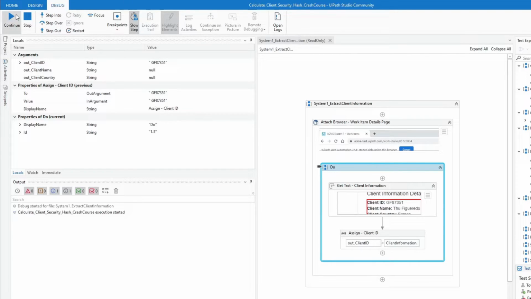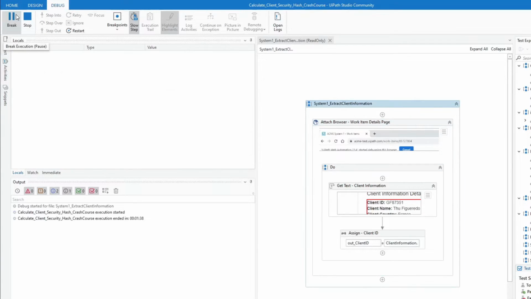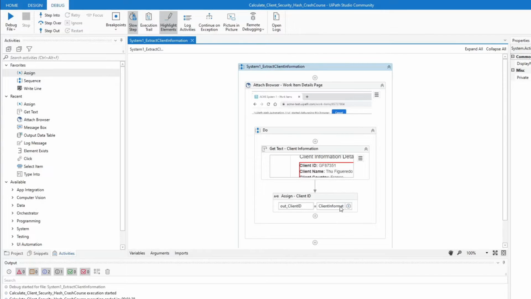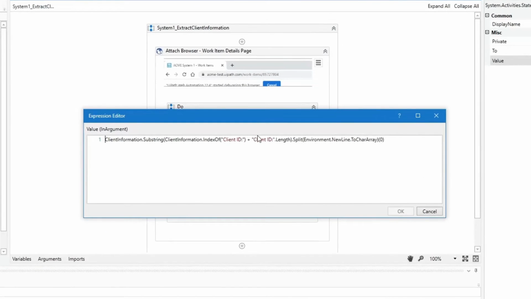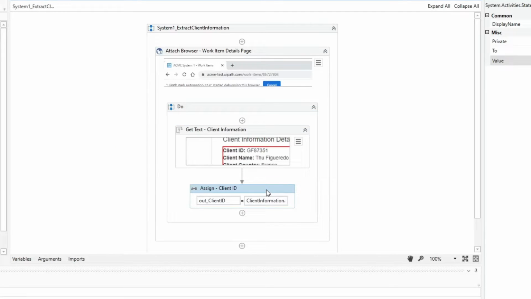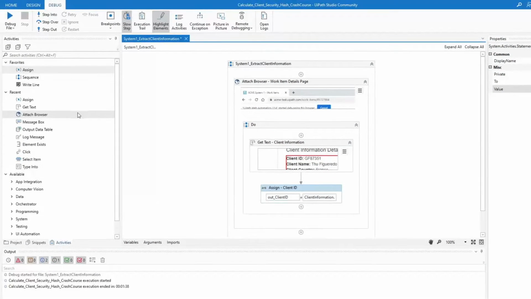So let me just continue and let me check my formula. Okay, it is because I did not add a space here after the colon. That's why there is a space added after the substring method. So let's hit OK. And now instead of running using step into, since I knew that the other activity is working, I will just use a breakpoint on this activity.